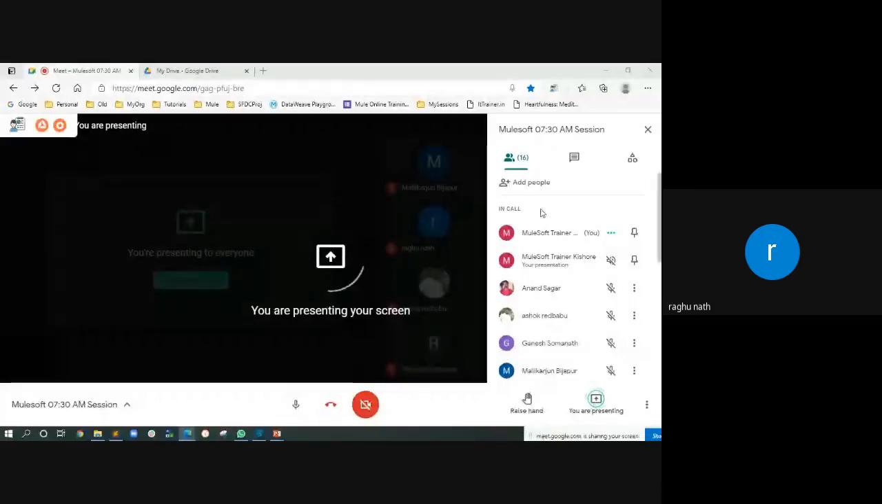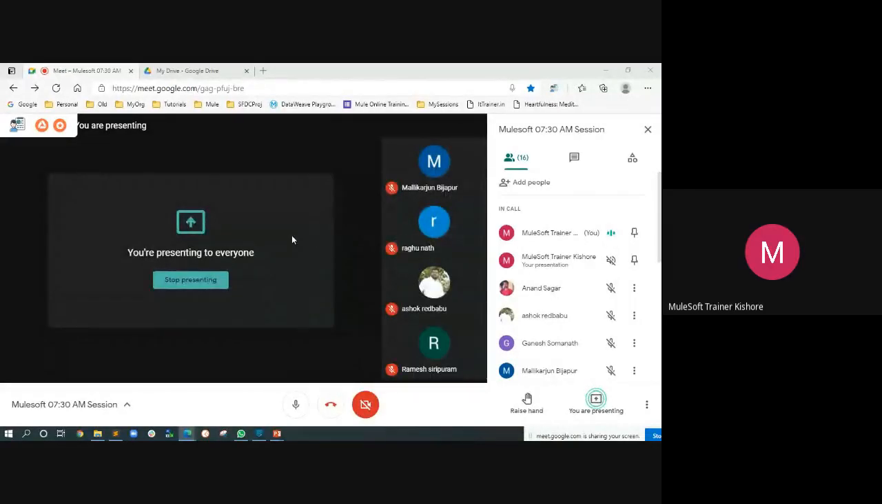Sure, not shared. Share the screen. Screen not shared. Yeah, not shared. Thought I shared the screen.